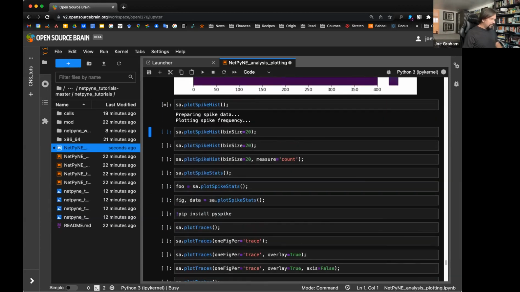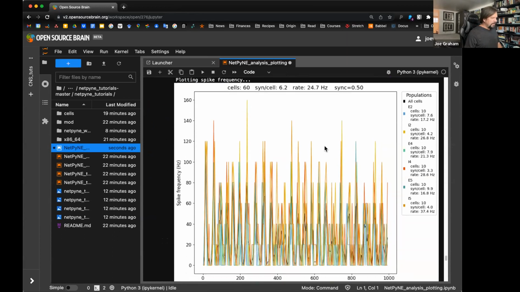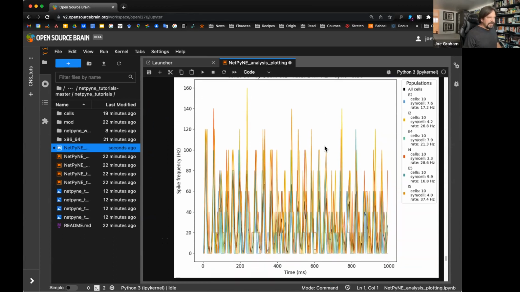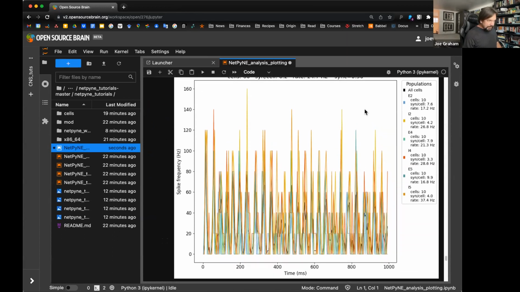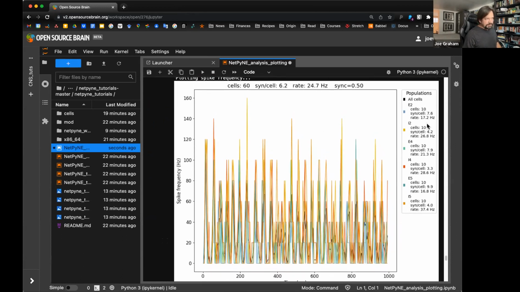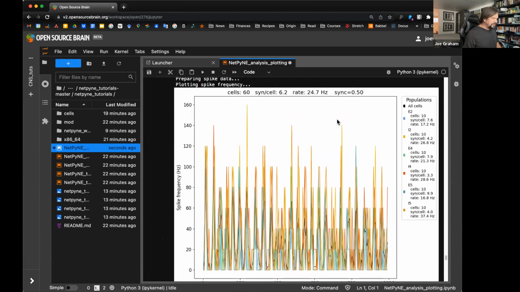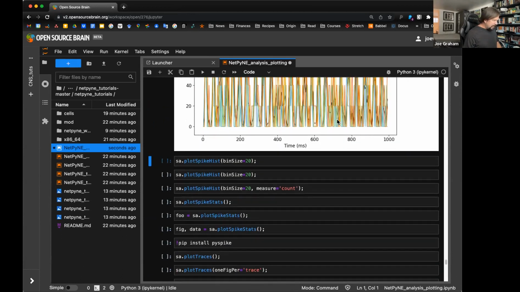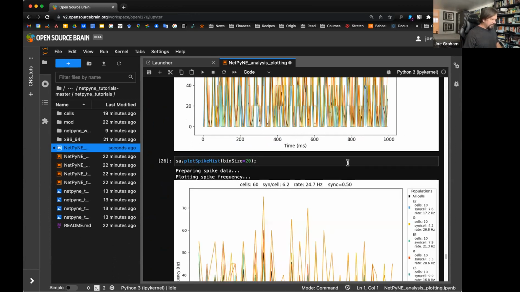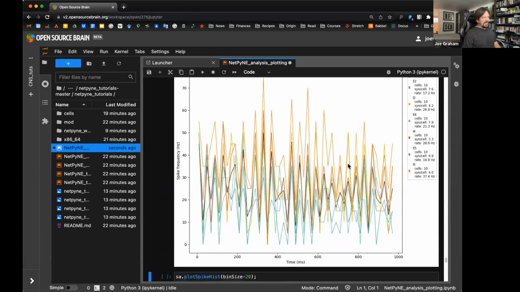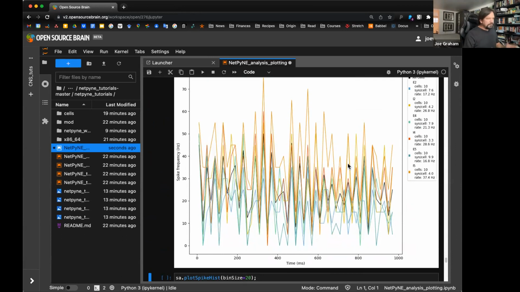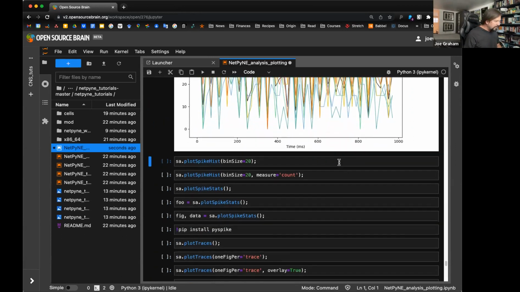Spike histogram is going to show you spiking frequency over time. And you've got all your different populations. It gives you some information, like the average rate of each population. And bin size is an interesting option on this one. If we increase the bin size, you can see things a little more clearly, see different things.